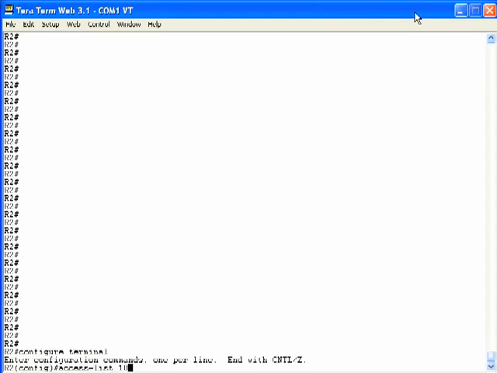Here we see access list 101, permit because we want to allow the traffic, and then let me just get the rest of it typed in here.